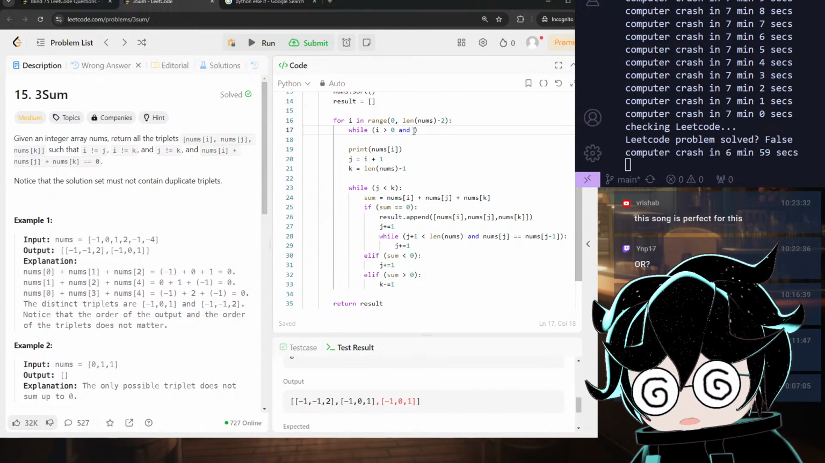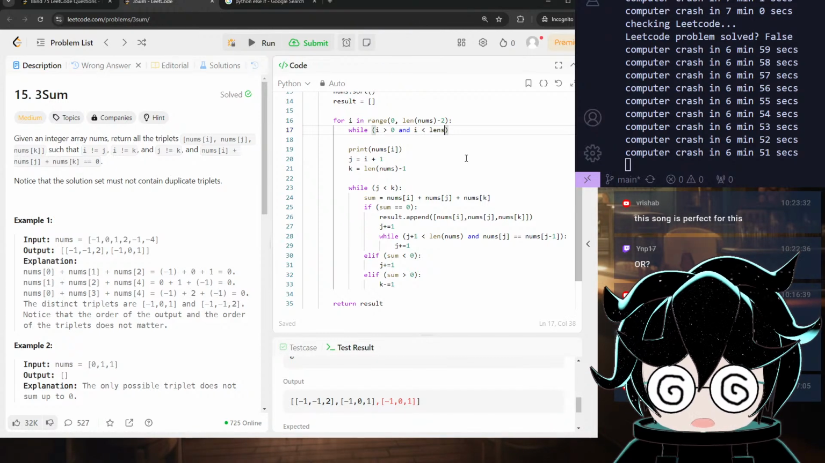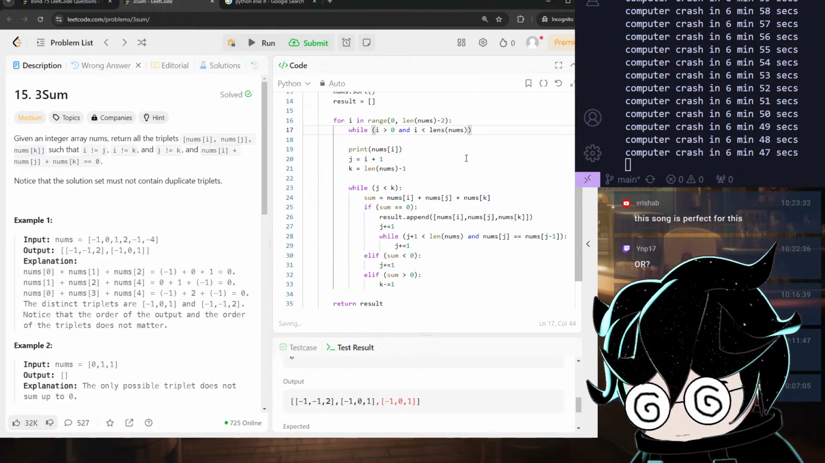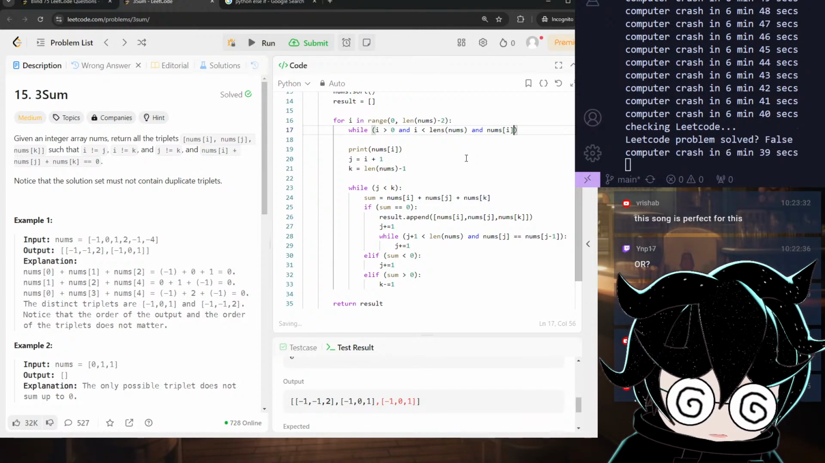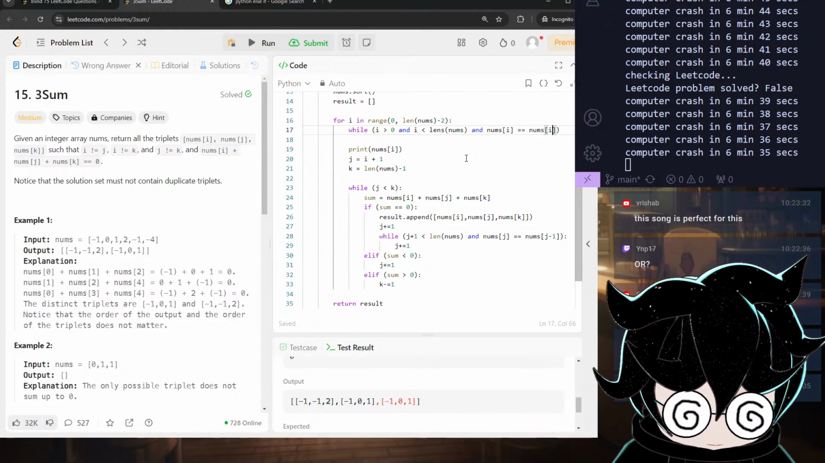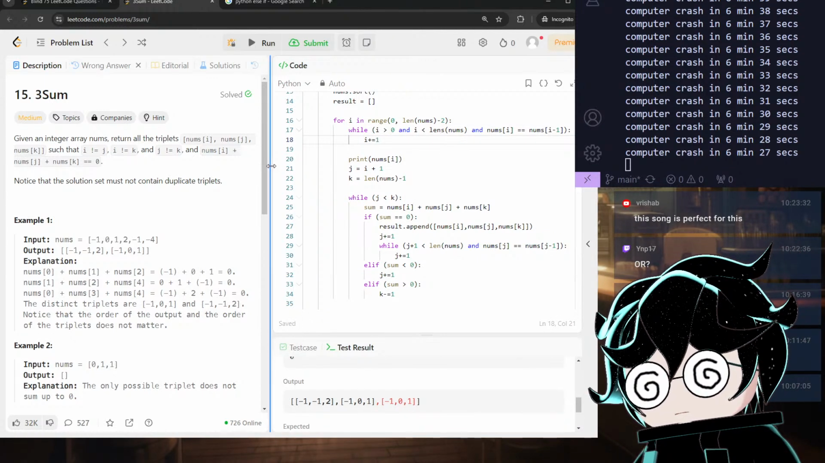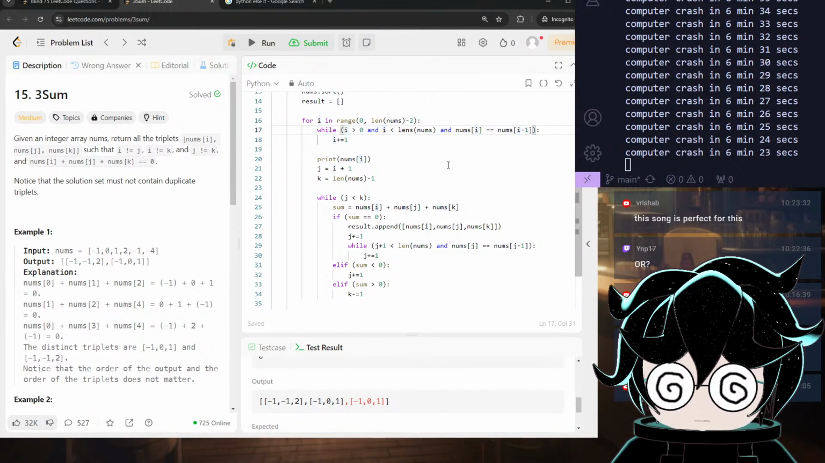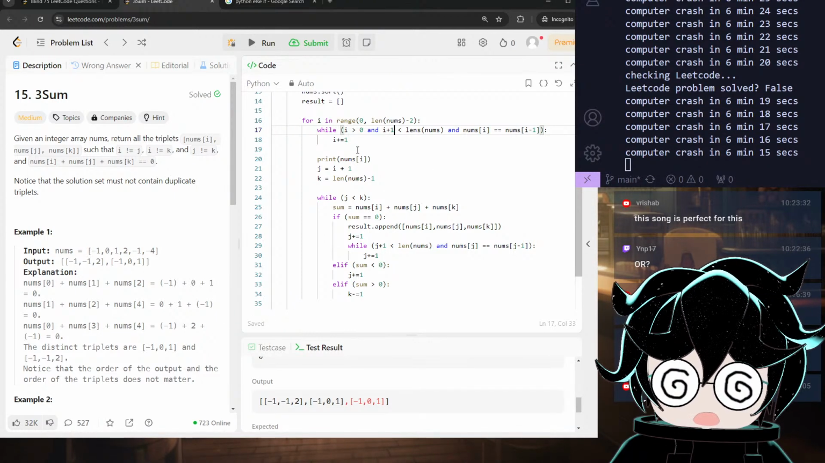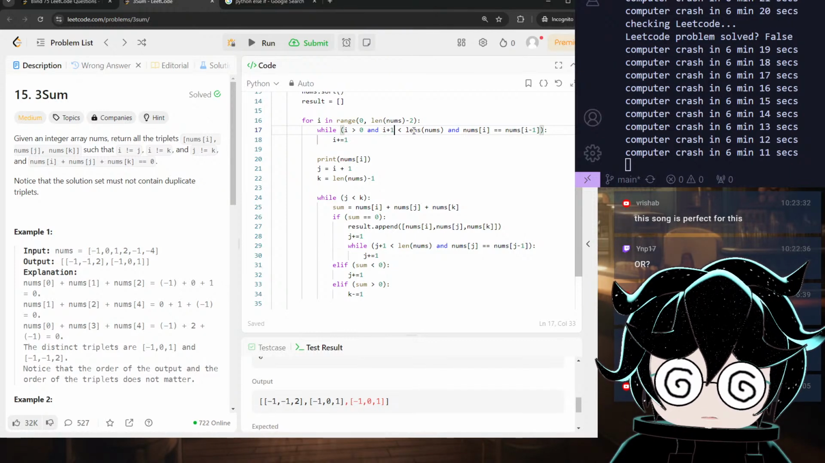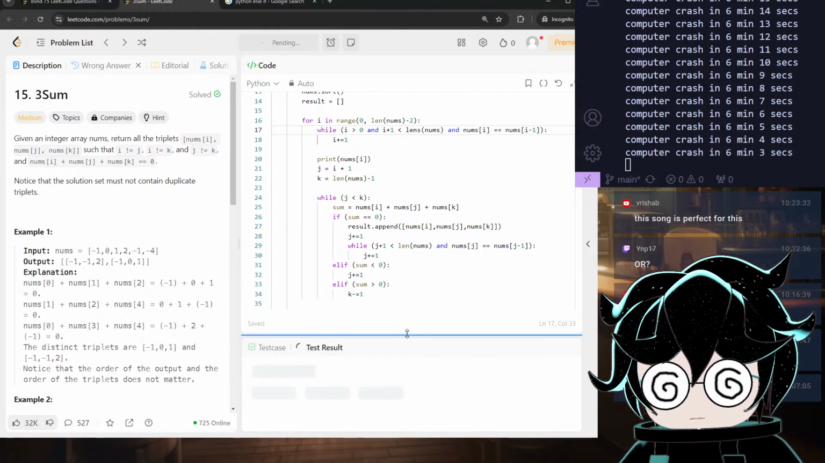Is this a while I is greater than 0? And I is less than, let's just do len of nums. So that guarantees us inbounds. And the current I, nums I, is equal to nums I minus 1, the previous one. Then you increment your I plus equals 1. What about I plus 1? If I is greater than 0, and the next one would be inbounds too. And I am equal to my previous. Then I plus equals 1.